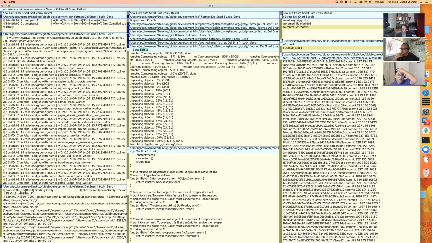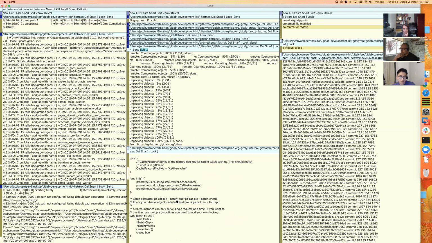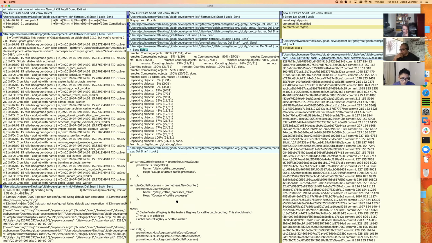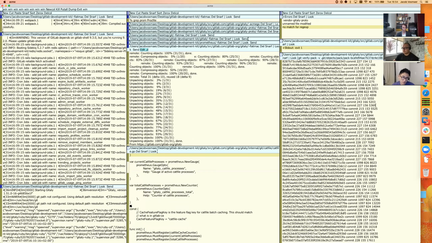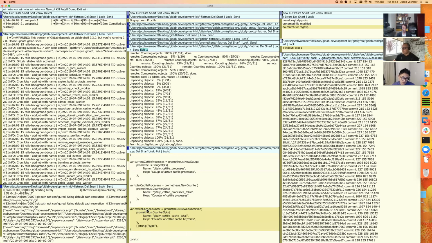Cool. So I always forget how it works, and then I just look for another Prometheus counter and I copy paste that. I know that I want a counter vec, with a vector, which means that it's not just a single counter, but it's parameterized. So I'm going to copy paste this and give it a new name. What is this going to be? Cat file lookup counter, and let's call this lookups total.